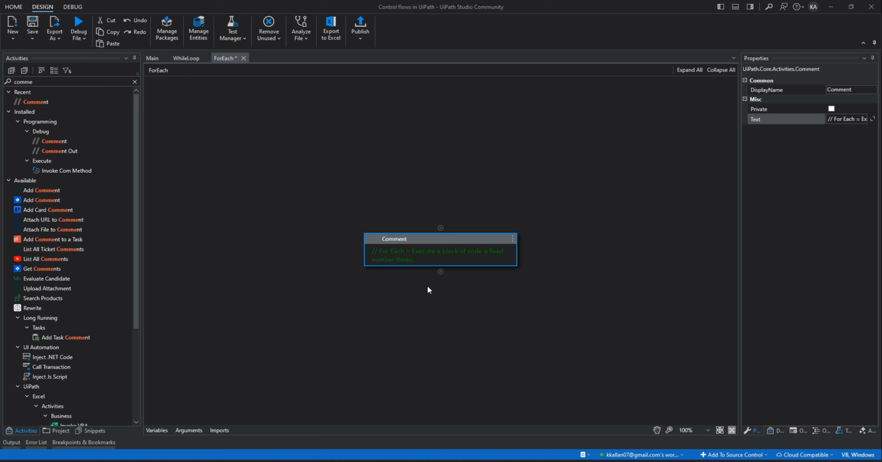So today, we'll be looking at a for each loop in UiPath.